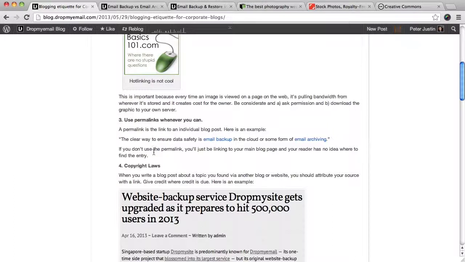So if you don't use a permalink, you might be linking to your main blog page or website, and if the reader has no idea where to find the entry or what's related to what you're entering, it could be confusing. And people who click over to your site expecting to see a specific post topic might not have the time to find the real post they're looking for, which could be frustrating.